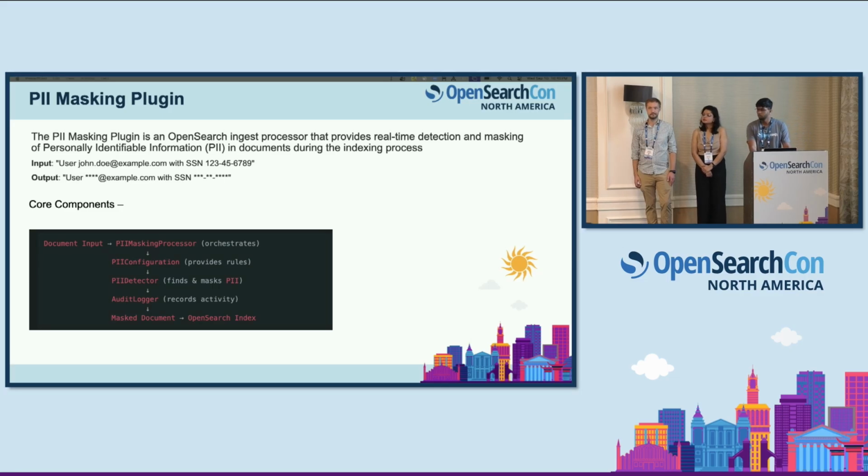I'll briefly cover all the core components which this plugin has. It starts with the PII masking plugin class. It's the main plugin entry point. Then we have the PII masking processor. It's more or less like an orchestrator for our plugin. Then we have the PII detector. This is where our main masking logic resides. And then we have the audit logger. This is mostly for compliance purposes. It's just logging. Then we have the PII configuration.java, which handles all the configurations. We'll discuss each of these components in the upcoming slides.